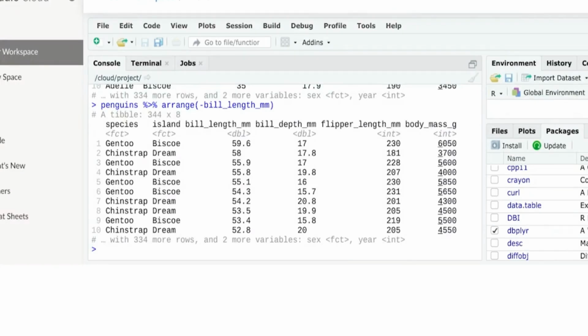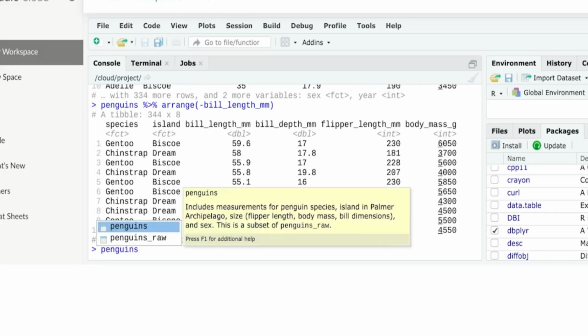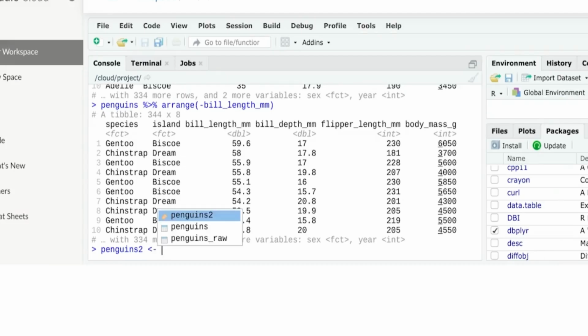Now, it's important to remember this data is just in our console. To save this as a data frame, we'll start by naming it. Then we'll input the function we used to arrange the previous version of the penguin's data.